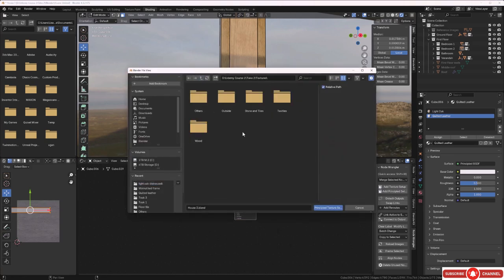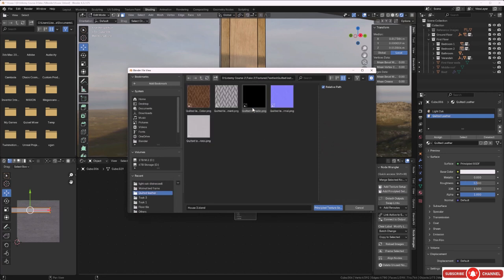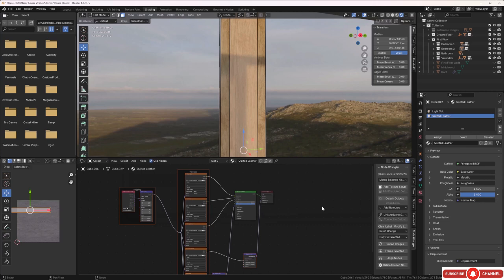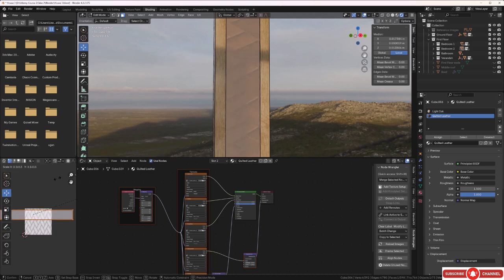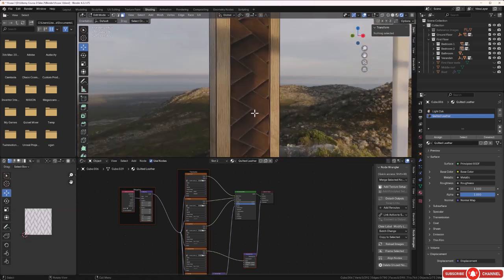And let's go find our textile materials. Find our Quilted Leather. We'll press A for all and hit the Principled Texture Setup. Once we've done that, we can go ahead and press the Assign, and there we go. So let's just grab this one here now, and let's press S in the UV map just to reduce the size of this by increasing the scale of the object. And see how that looks.